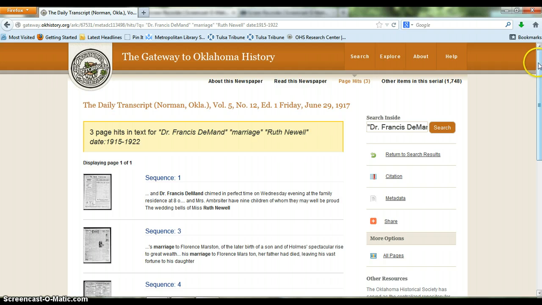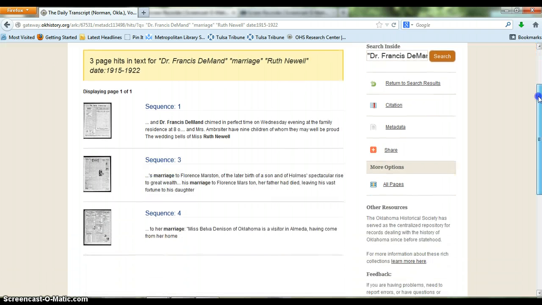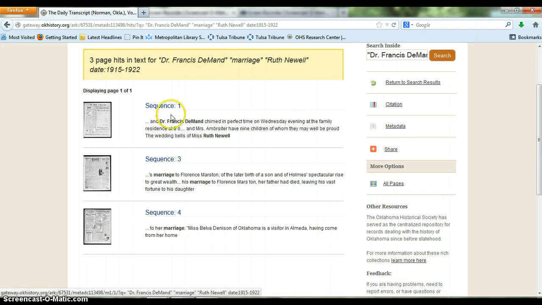Okay, now as you can see, we have four different sequences. Sequence 1, which reads, "Dr. Frances DeMond chimed in perfect time on Wednesday evening at the family residence at 8." This sounds like it might be about the wedding, so I want to keep that in mind. This down here, sequence 3, says "marriage to Florence Marston," which I'm assuming is about a different wedding, so that's not interesting to me. And the same with the one that says sequence 4. So we're going to click on sequence 1.